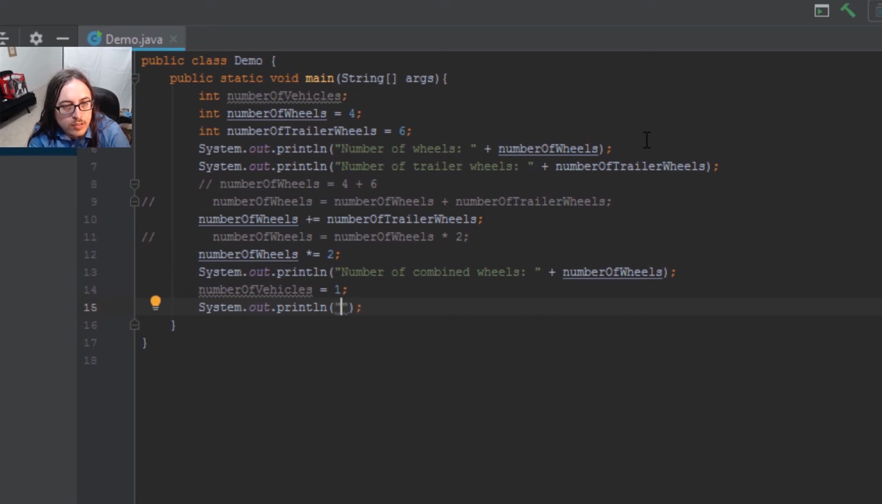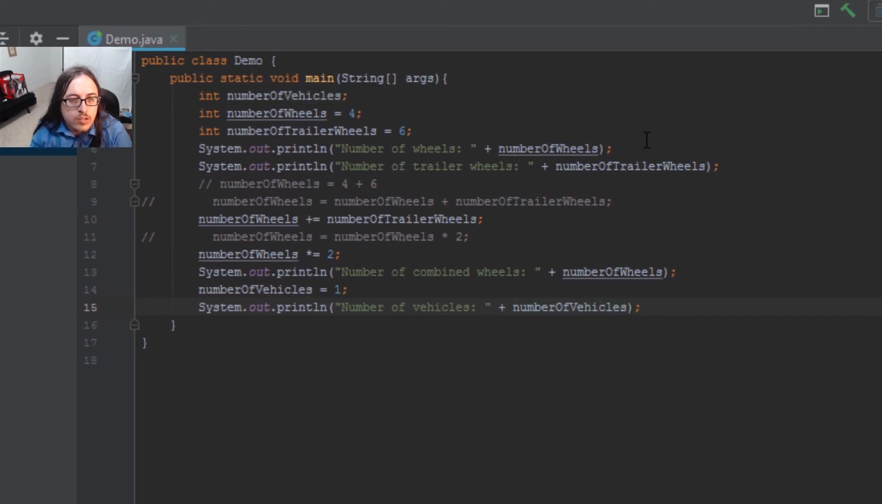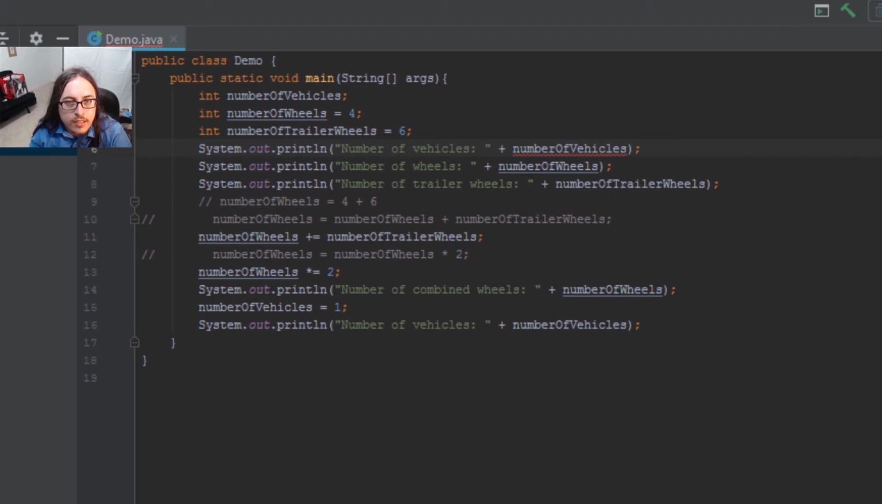And then I'll just print this out. So number of vehicles. So even though I didn't set it up here, since I set it down here, I can call it just fine. But if I try and call it up here before I've set it, it's going to yell at me. It's going to say, hey, this hasn't been initialized. So that's a problem. So always make sure your variables are initialized before you try and use them.